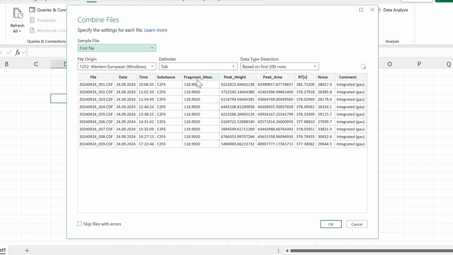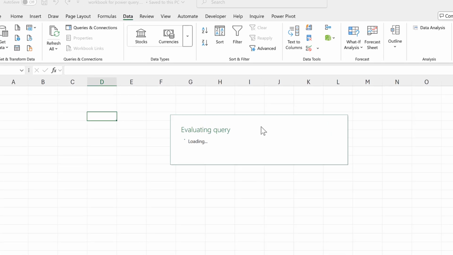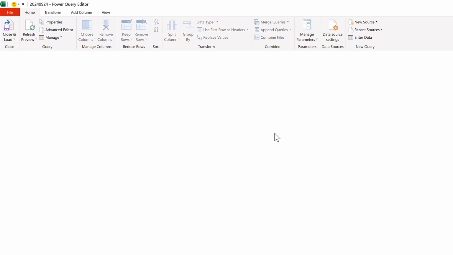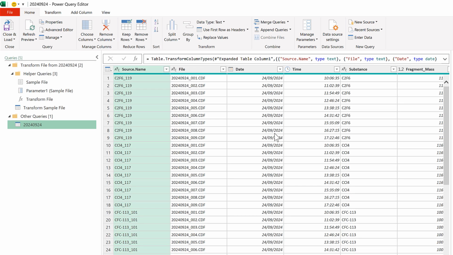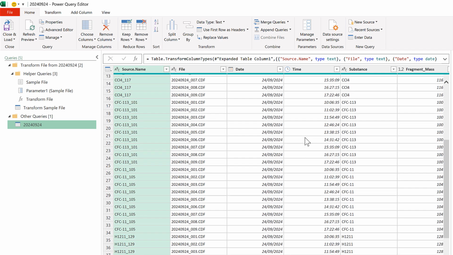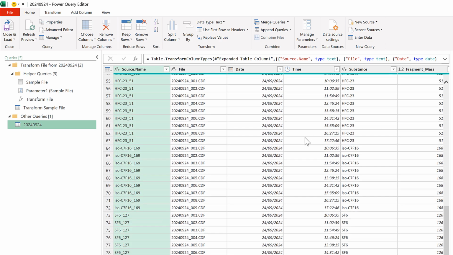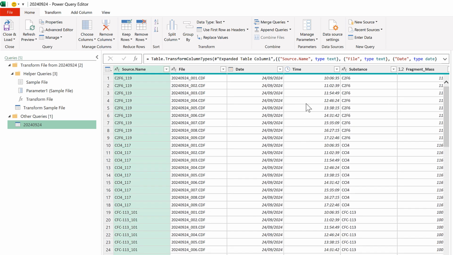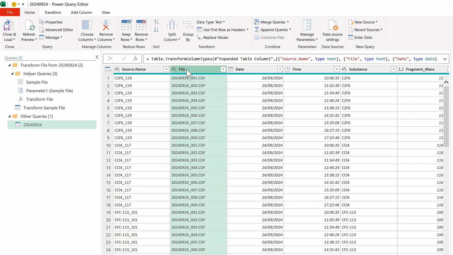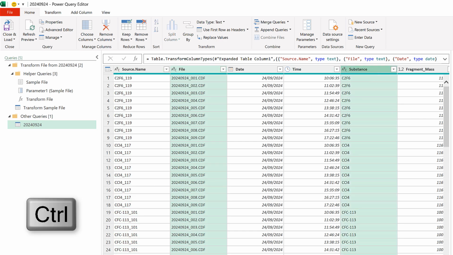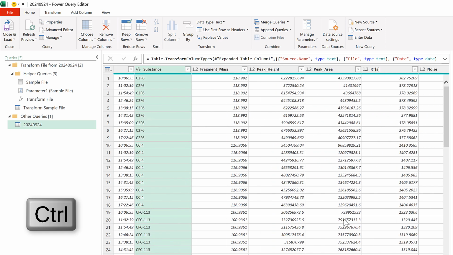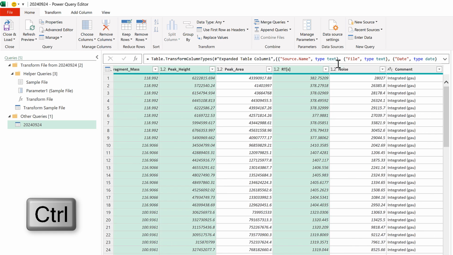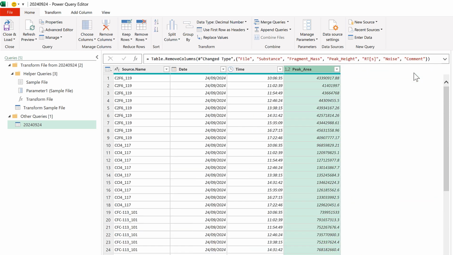And this here is showing me the first file as a sample file. And I'll click on OK. And this opens up the Power Query Editor. And you'll see I have all of my files combined together and they're stacked on top of each other. I want to make some changes to this, so I'll start by holding down Control and selecting the columns that I want to remove. And I'll delete those columns.